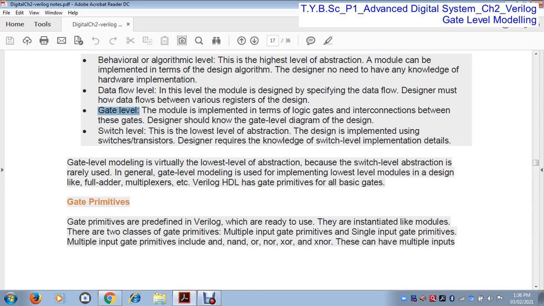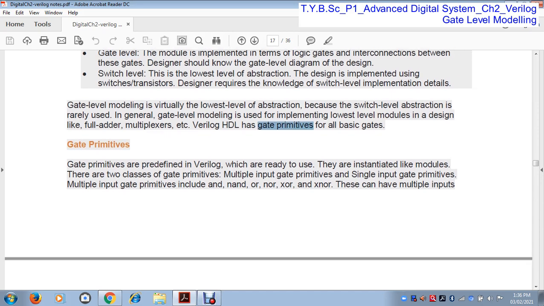Verilog HDL has great primitives for all basic gates. We know the basic gates AND, OR, NOT, and NAND, NOR, which are the universal gates. In Verilog HDL there are different gate primitives for all types of gates. Now what are gate primitives? Gate primitives are predefined in Verilog, which are ready to use.